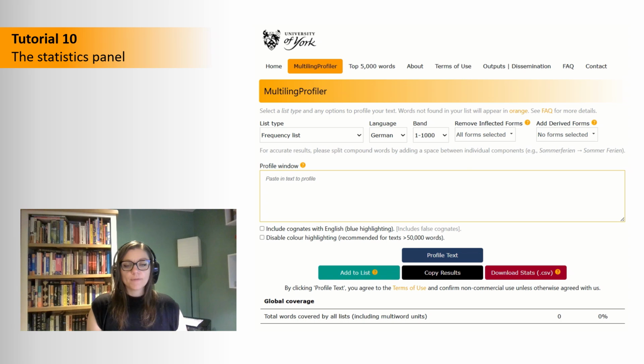Let's start small with a very short German text of just 10 words. Ich esse gern Spaghetti. Am Donnerstag habe ich Spaghetti gegessen. I like eating spaghetti. On Thursday, I ate spaghetti. Since it's a straightforward beginner's sentence, we'll profile it using the 1000 word band and watch what happens to the numbers.